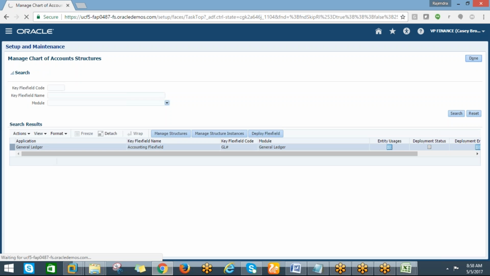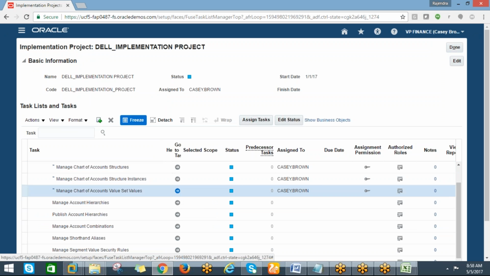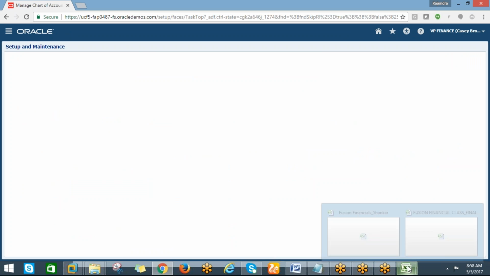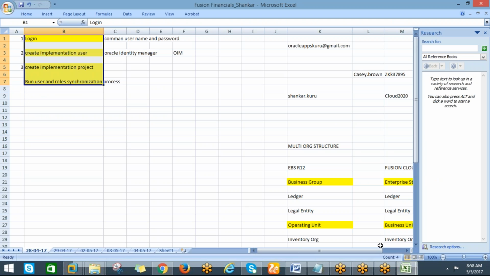Okay, so we created the structure, we created the instance, and now we are going to create the manage chart of accounts value set values. Just click on here. Today I will complete the COA part, and tomorrow we will discuss ledger, legal entity, and other things, up to the journals creation.